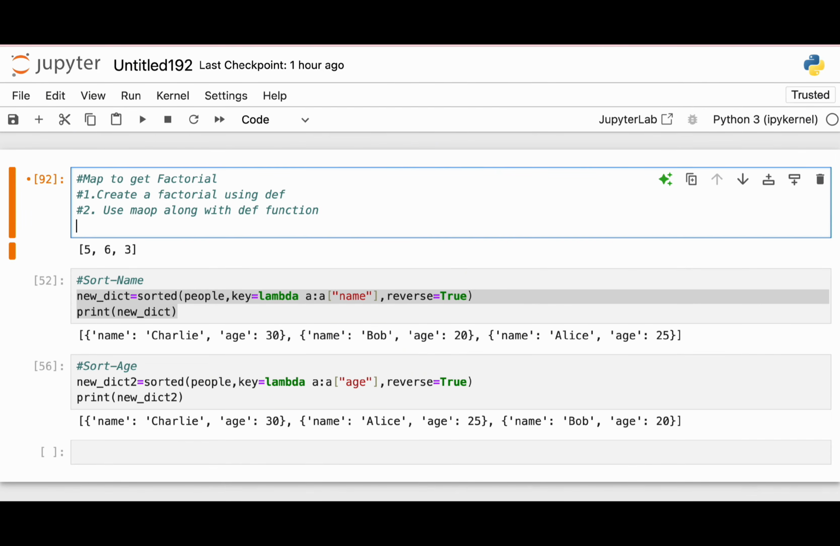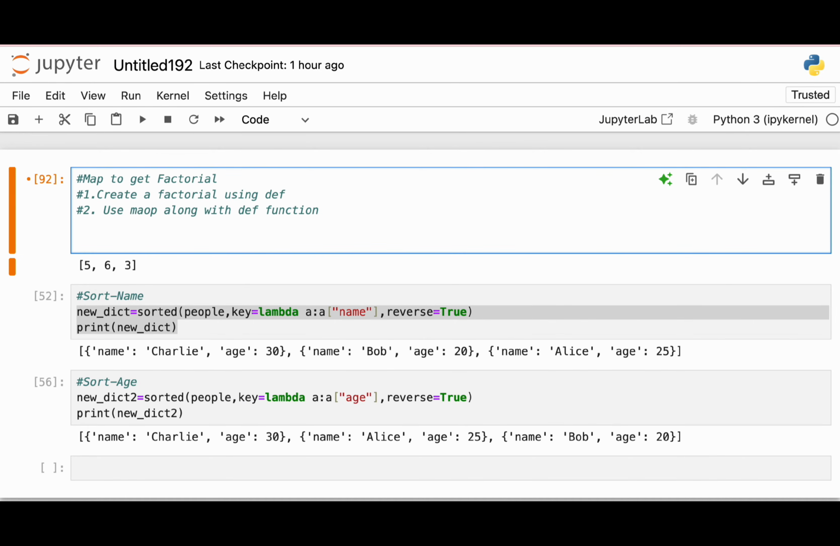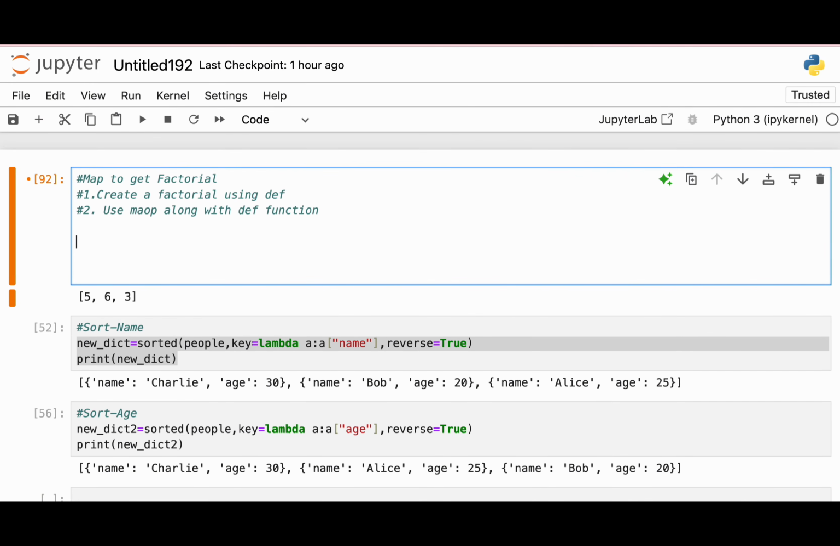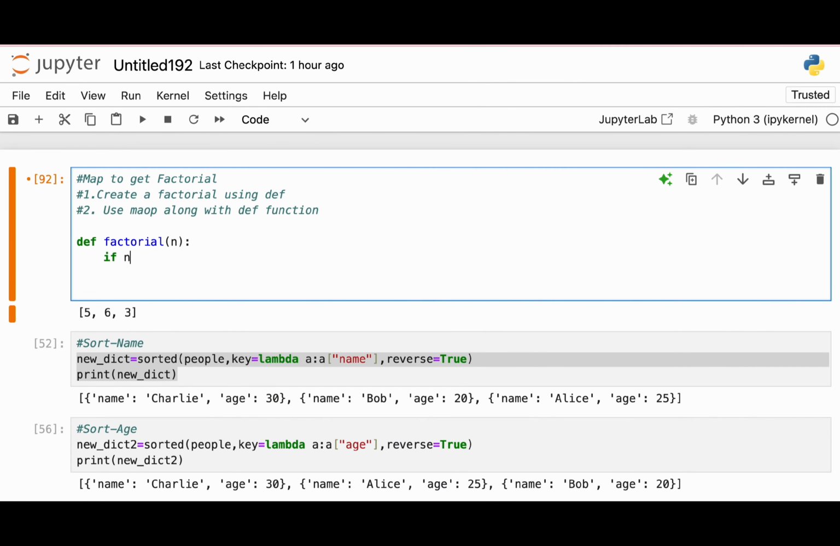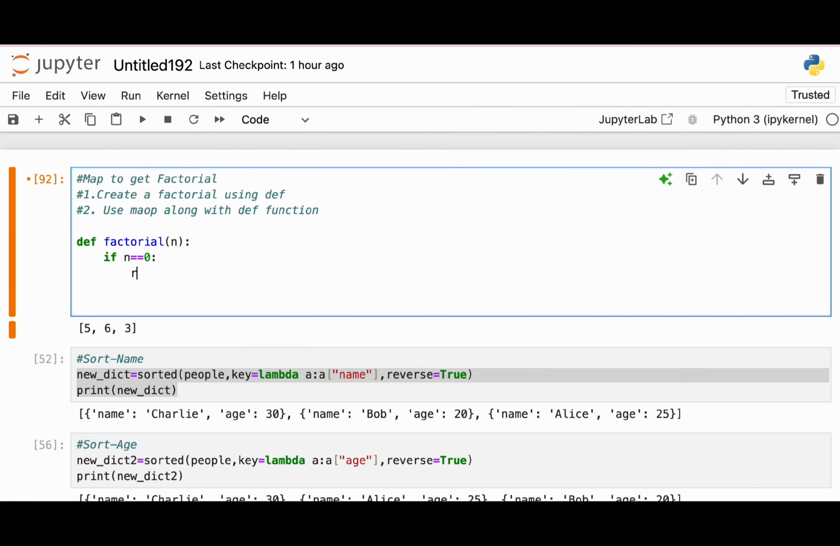Remember, I told you that map can be used with a lambda function, and it can be used with a regular function as well. So first we will create a regular function. Let's create def factorial, and let's say we are passing a number n to this. If n is equal to 0, then we return 1, because factorial of 0 is 1.